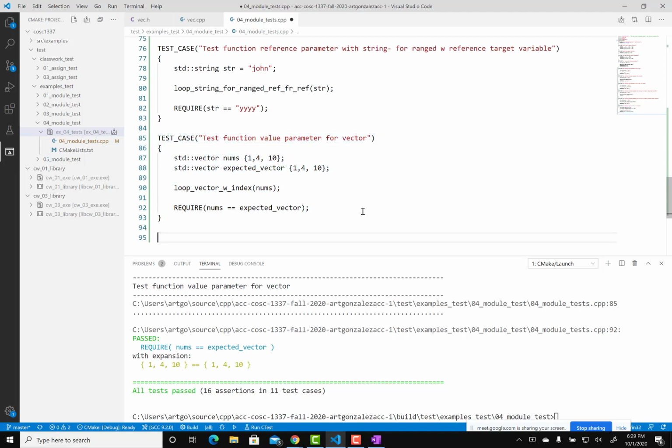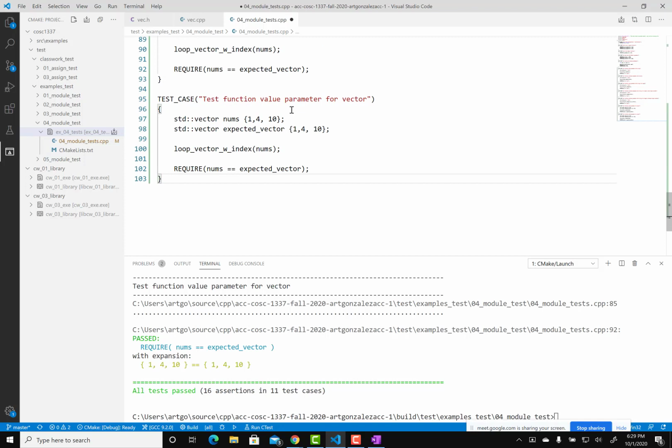Let me copy the test case, paste it, change value to reference, underscore ref, and then what should this be? The expected vector.